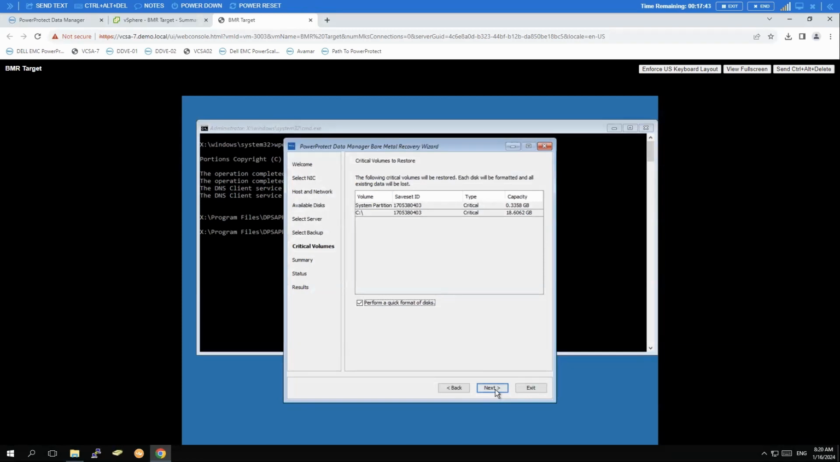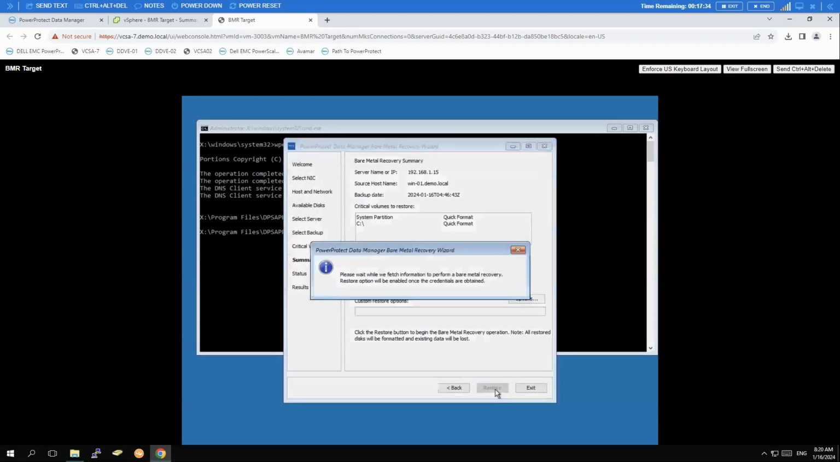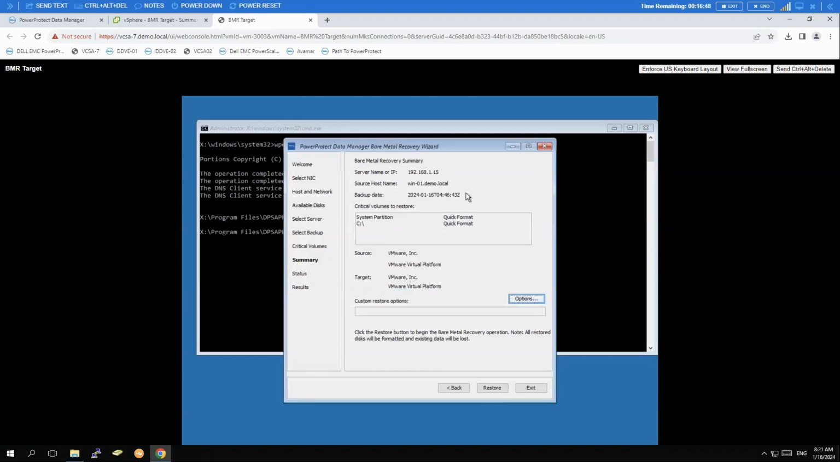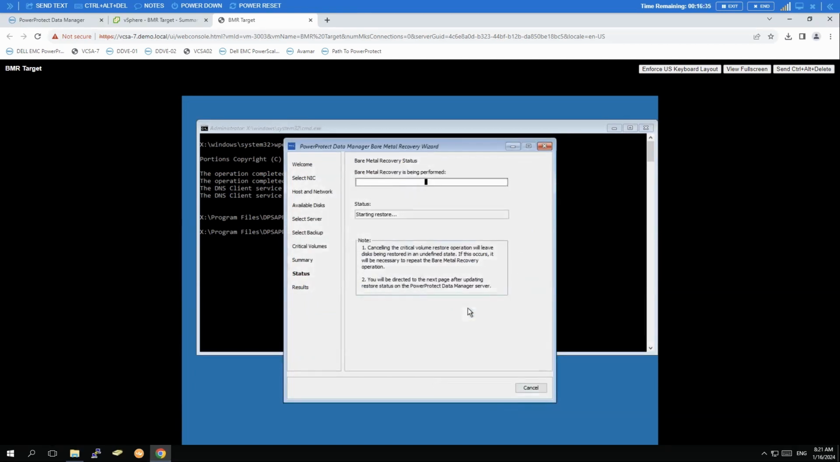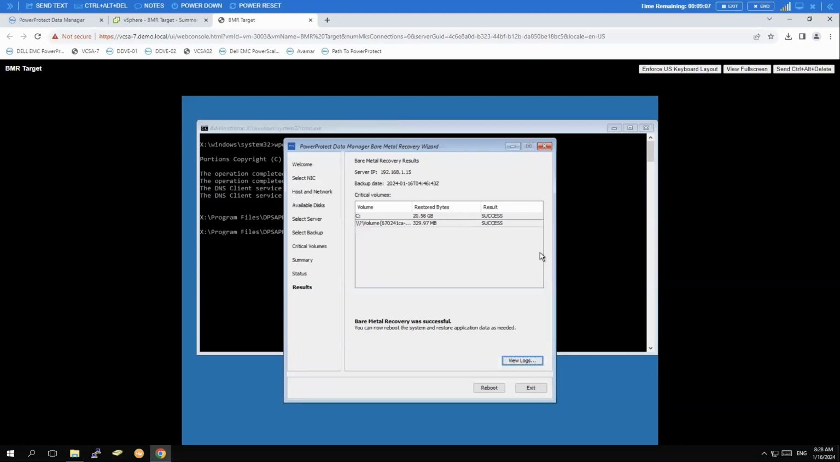It will be able to see the number of partitions within that BMR backup. In this case, we only have one partition, which is drive C. And then it will show the summary. That's it. That's how easy it is to go through the PPDM BMR recovery wizard. I would like to confirm that I want to format the drives because it will have to format the drives. After pressing OK, it will initiate the BMR recovery. All right, so our BMR recovery is done.